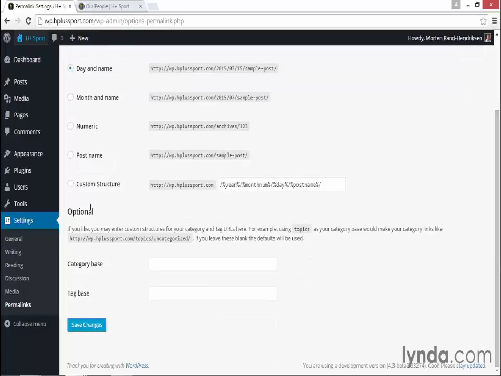There's one more set of options under the permalink settings, and that is the optional category base and tag base. And the example here explains exactly what happens. If you set up a category base or a tag base, you'll enter in an extra word in between the domain and whatever category or tag you select. So for example, if you set the category base to topics, then the URL for any category index would be your domain name, topics, and then the category term.